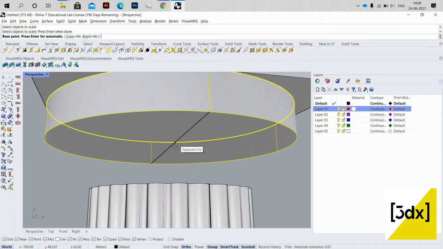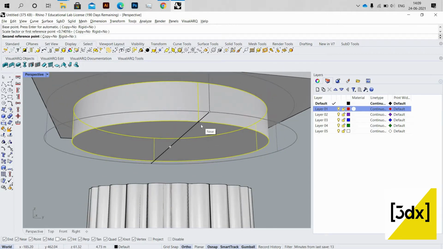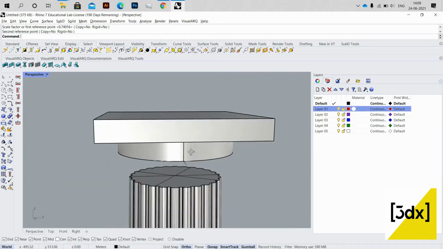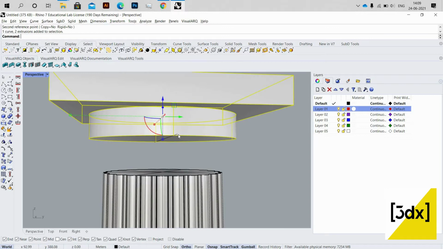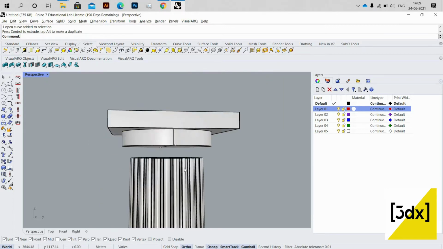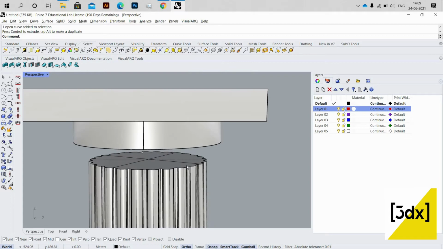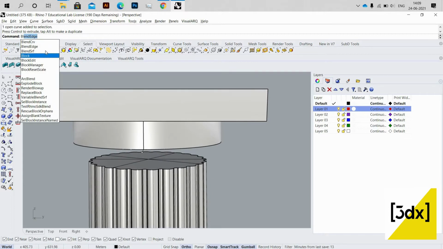So I'm just using Scale 2D. Now I'm just compressing it. This is fine. Yeah, this is totally fine, I think so. So I'm just dragging it down with the help of the gumball. I'm just moving it a little bit down.